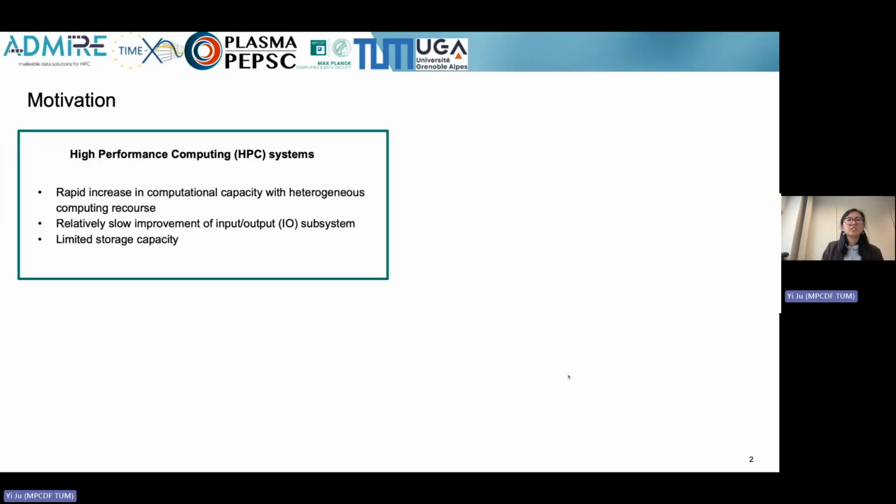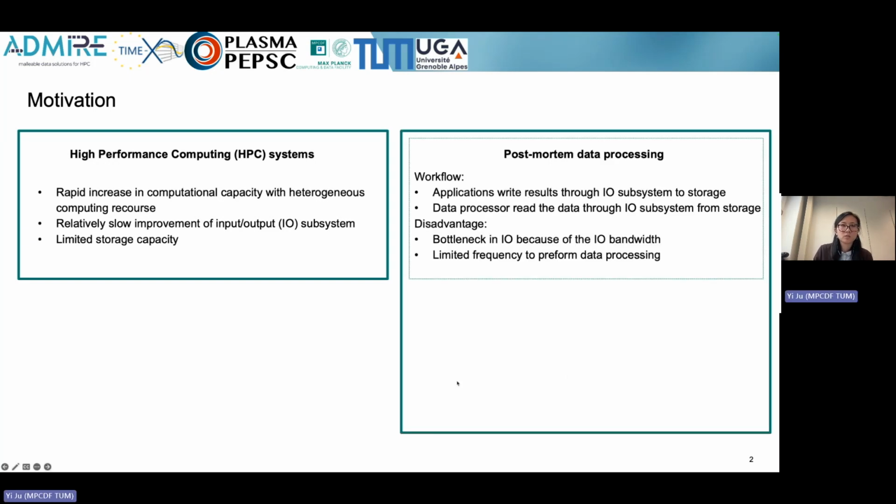These days, thanks to the fast development of CPUs and GPUs, HPC systems have continuously increased computational capacity. But at the same time, the I/O subsystem developed slowly, and our HPC systems still always have limited storage capacity. Applications that try to make full use of HPC systems generate a huge amount of data.